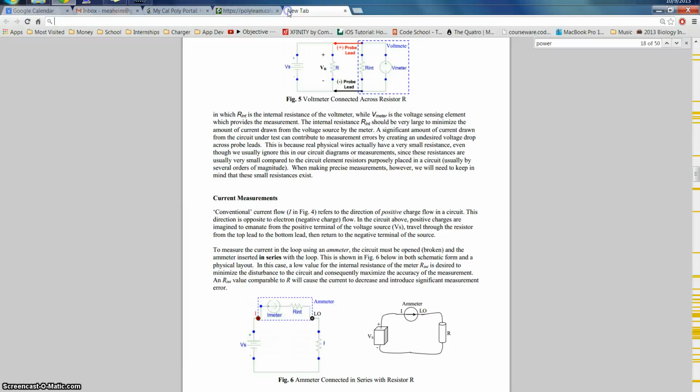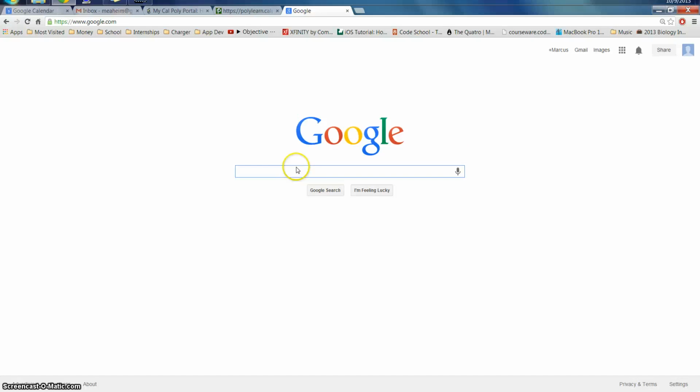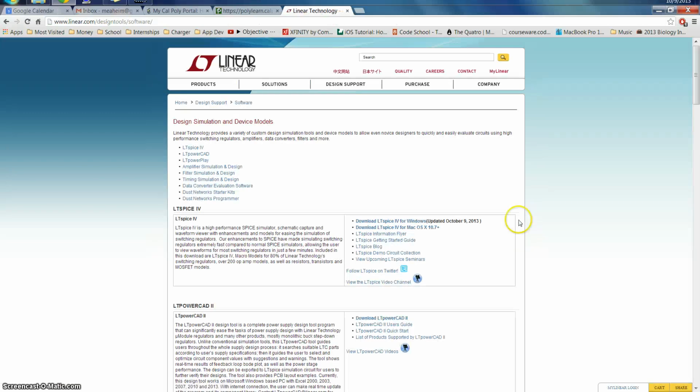So to get started, we need to download LTSpice on our computer. So let's go to google.com and Google LTSpice. That'll bring up this window, the first link. Go ahead and click that. It directs you to the Linear Technology site, and you can see right here you can download for either Windows or Mac.